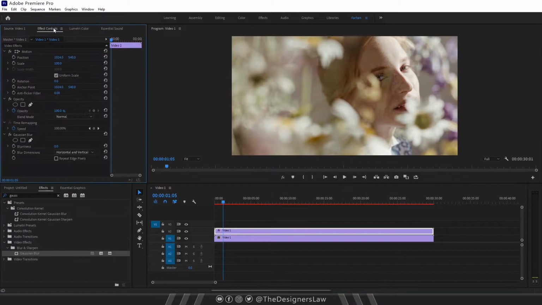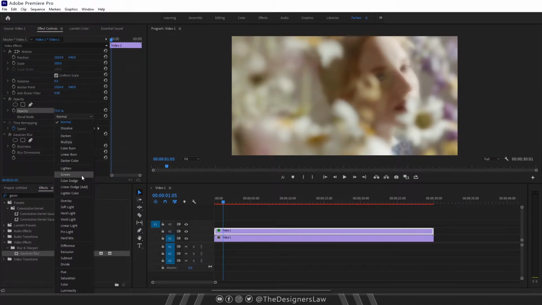Now go to Effect Controls and increase the blur amount to around 70. Check Repeat Edge Pixels if necessary to remove transparency in the edge areas. Turn off keyframes and set the opacity to 70%. Set the blend mode to Screen to brighten it up.